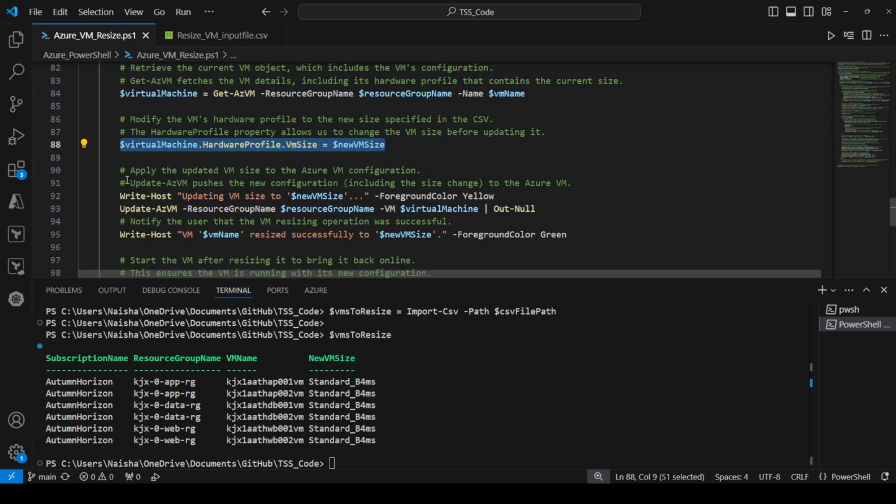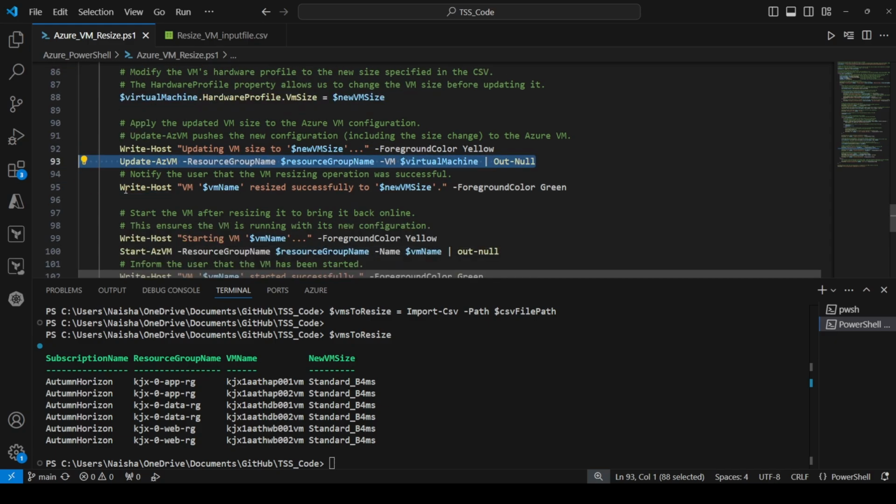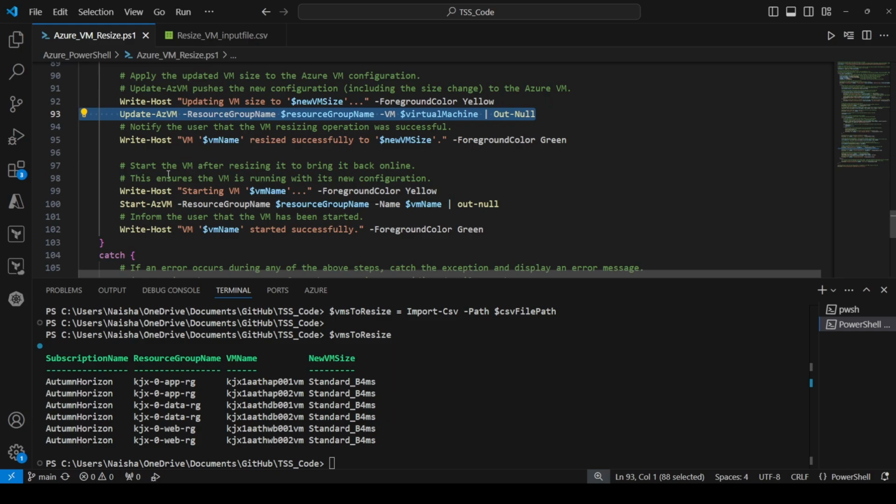After updating the new size in the profile property, you can see that we apply the updated VM size to the Azure VM configuration. So Update-AzVM pushes the new configuration, including the size change, to the Azure VM. Okay, so this command will update the new size. After updating that size, it will proceed to start the VM. So it will start the VM after resizing to bring it back online. This ensures that the VM is running with its new configuration.